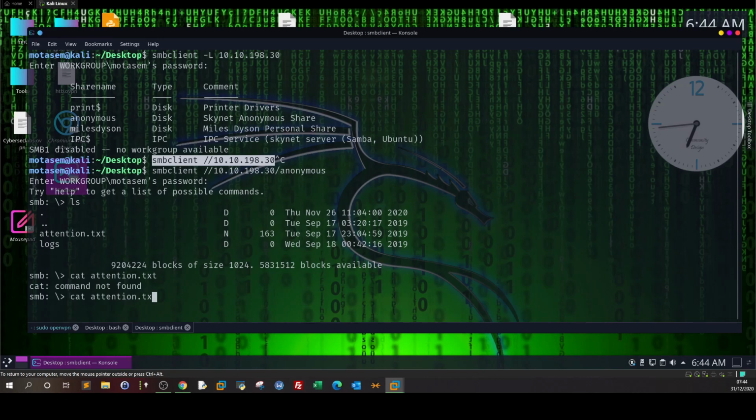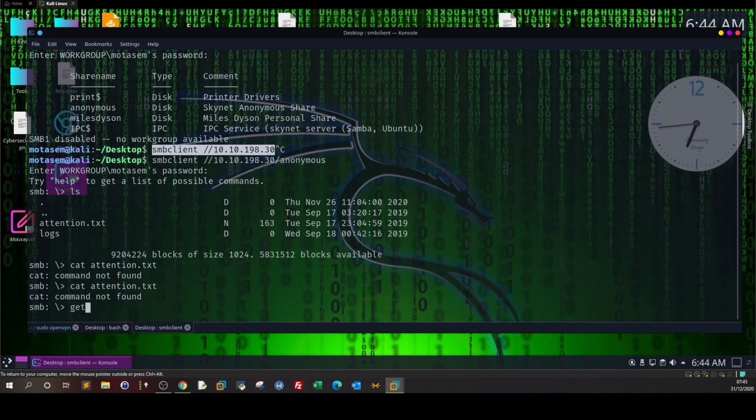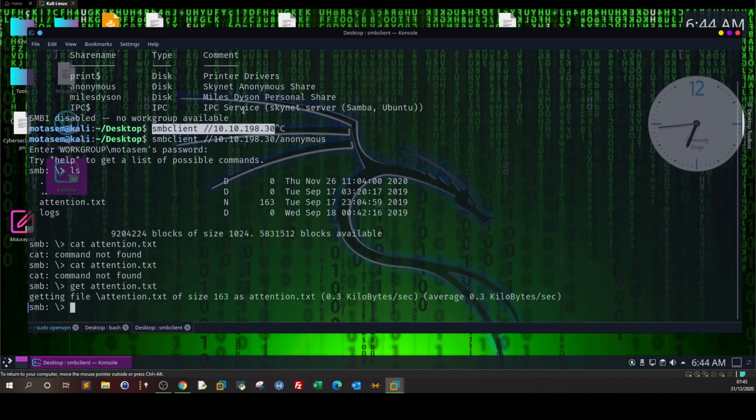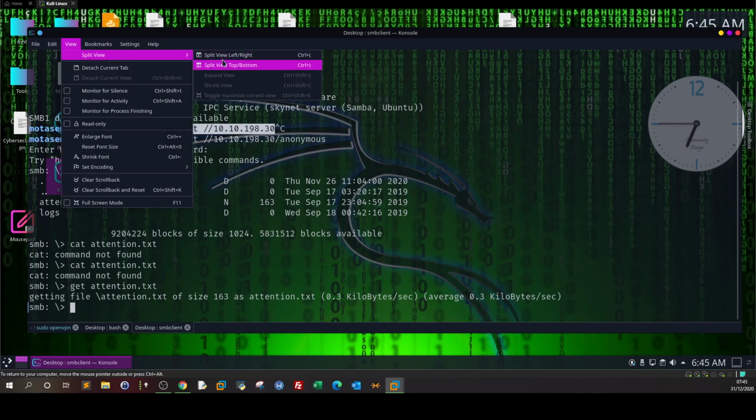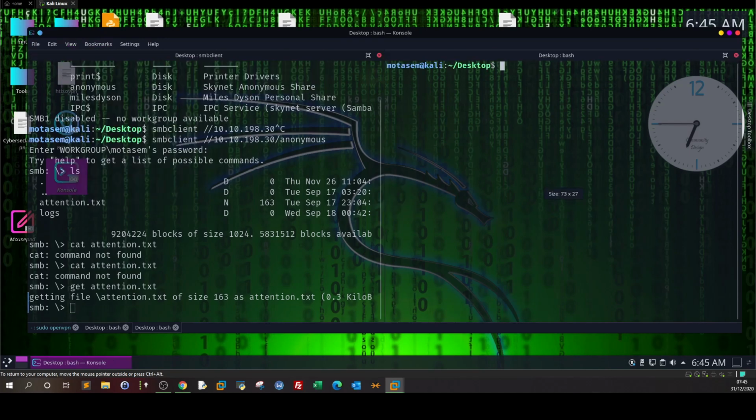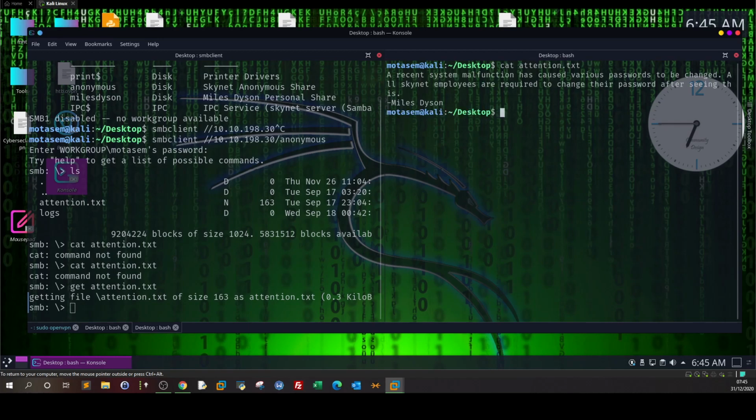Okay, so I need to get the file. Okay, get attention. All right. We get the files and we examine them. So it's saying a recent system malfunction has caused various passwords to be changed. All Skynet employees are required to change their passwords after seeing this. Okay, let's go now to logs.